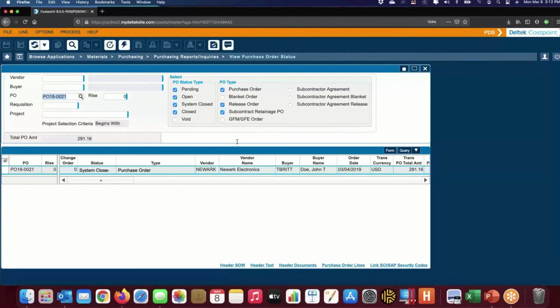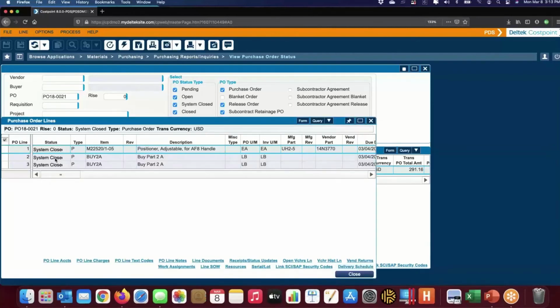This is a great tool for program managers, finance, and accounts payable, anyone that wants to see what's going on with a PO. So this first line is the header of our purchase order. And at the bottom of our screen, we have a subtask called purchase order lines. So we pull that up and we see our 3 lines.